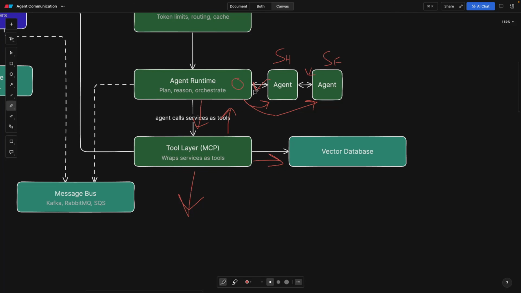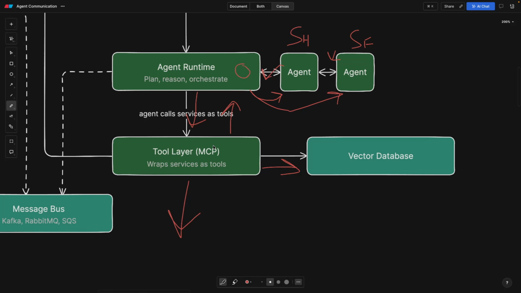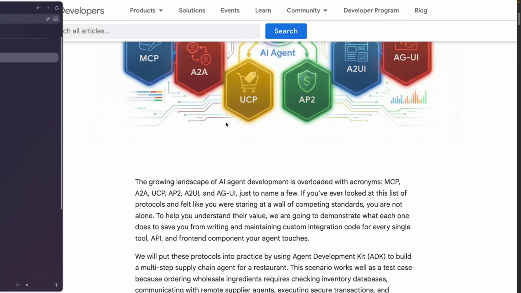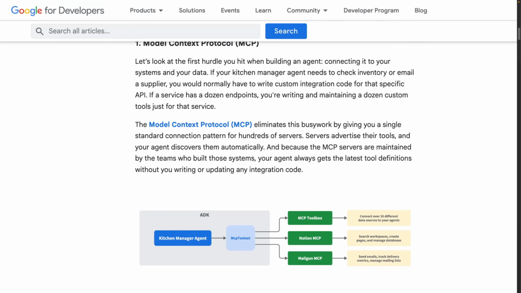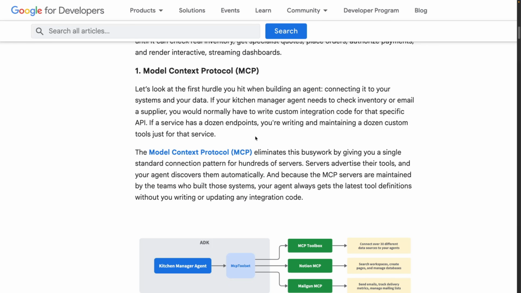Now, how is all of these defined? Well, there are obviously protocols, right? The P in MCP actually stands for protocol, and MCP is one of the protocols. So if we go to this website from Google, called Developer's Guide to AI Agent Protocols, we have a very good overview of all the protocols that are available to us nowadays.